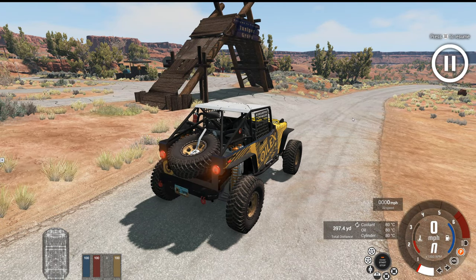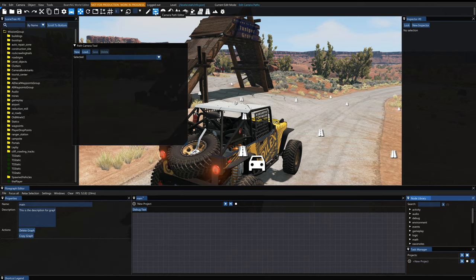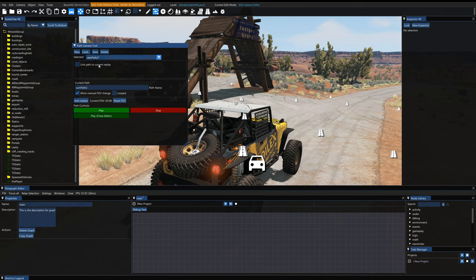Now, camera path editor will be found in the F10 editor. So if you press F10, that will bring that up. And in the top middle-ish here, you'll see camera path editor. So we want to click that, which brings up this box. We're going to click new to make a new path. And then you want to click this button here, link path to current replay. This is the magic button that they added.